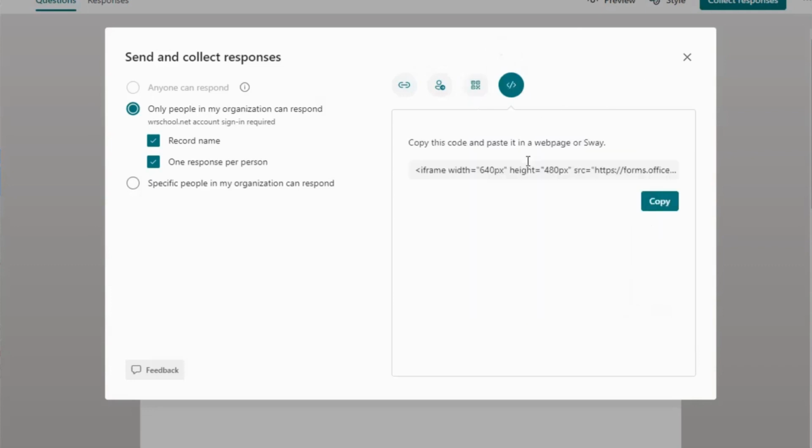And then the last option is to embed it. It's not really a big deal if you don't know what all of this text means in here, but what this does is it puts it inside of a web page so that you can actually see the form or the quiz inside of a web page.